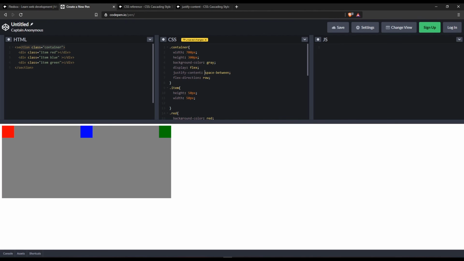Let's say another one is you want space around these elements. Now these are kind of glued to the outer edges. We want to give some breathing space around the elements. How would you do that? For that we have space around.